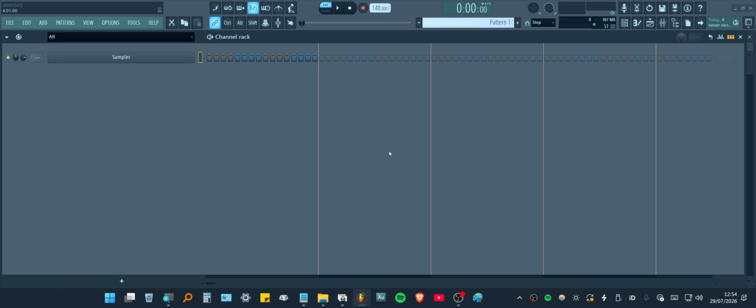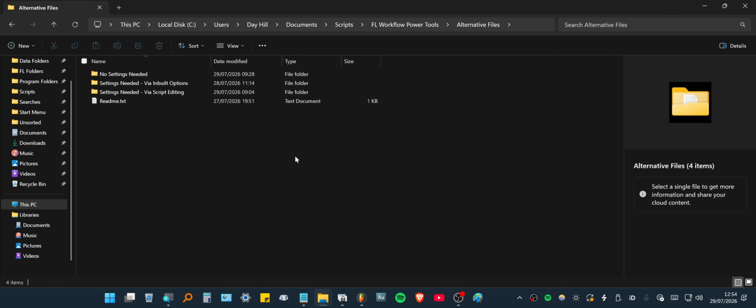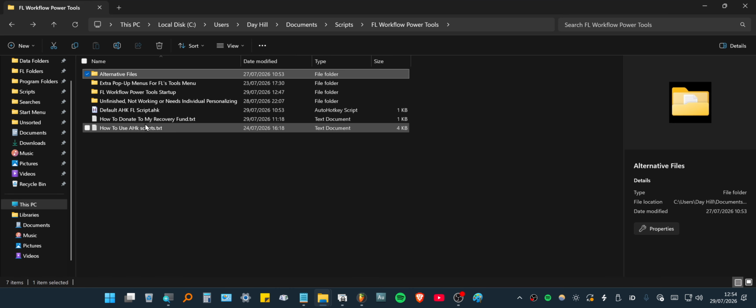Now, obviously, your monitor is going to be different. Your channel rack sizing will be different. You do need a detached window. So just quickly go here, in how to use AutoHotkey scripts, it does tell you about detached windows, that a lot of the scripts will need detached windows. Not all of them, but a lot will.